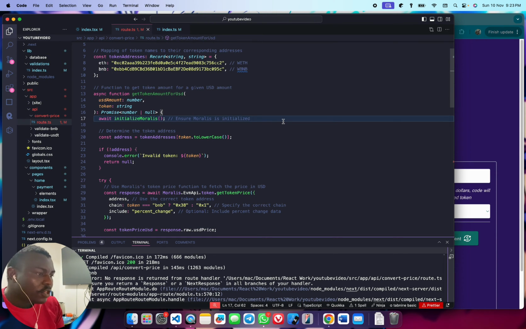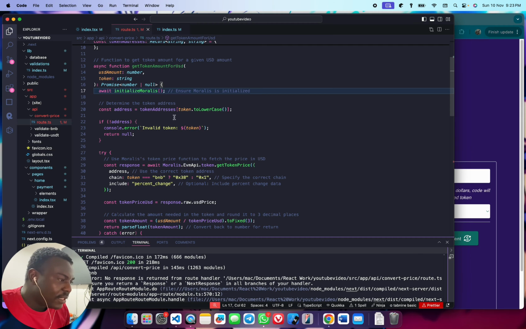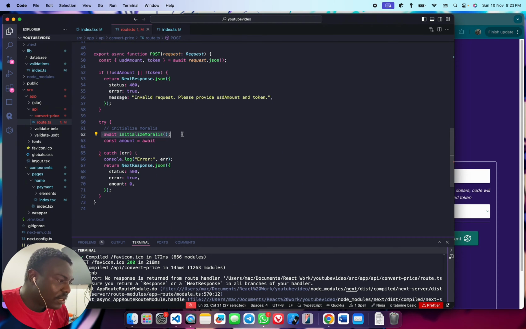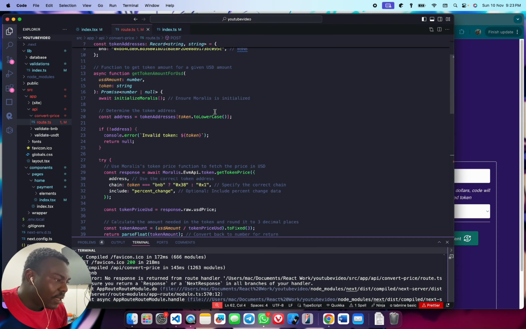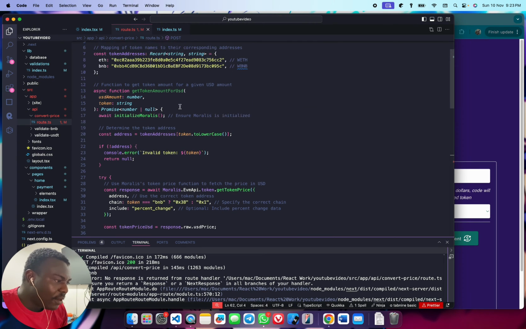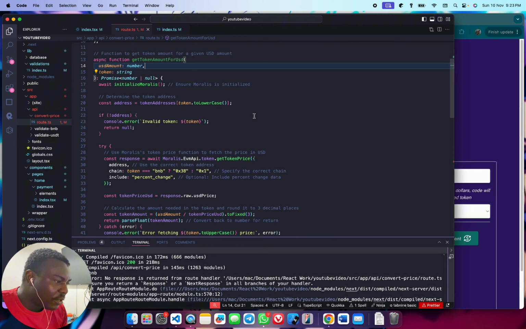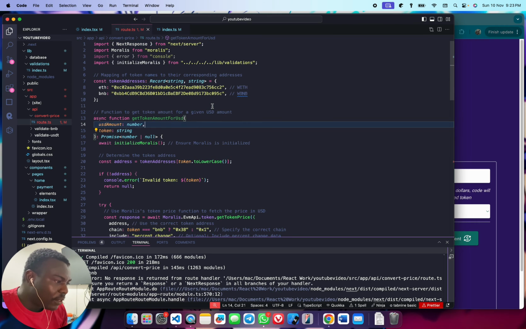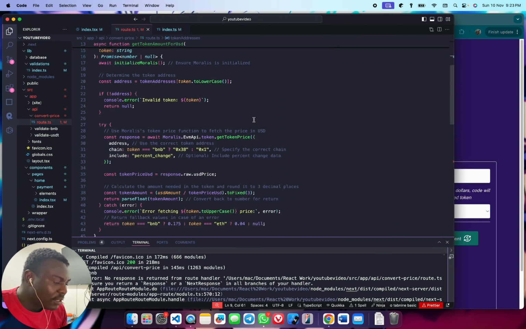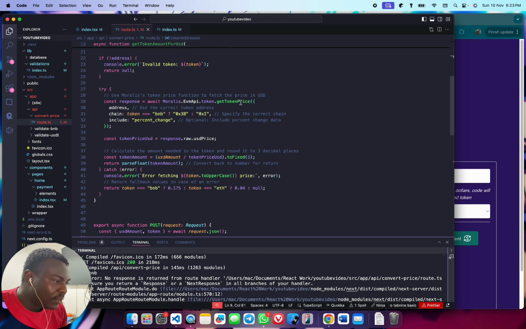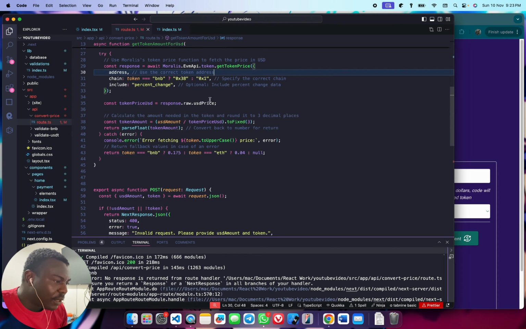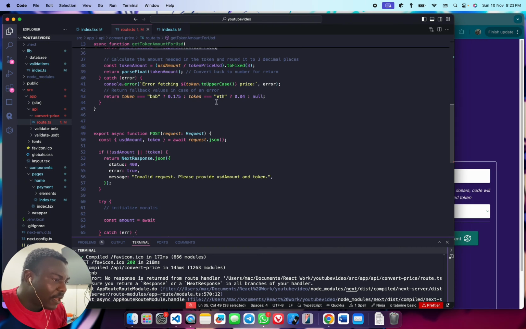Okay, perfect. So right now we've initialized Moralis here again, so we do not need to initialize it here. Let's clear this. We're simply getting this token address and matching it with the BNB here. Once we do that, we use it to get the price of BNB in dollars, and then we use that to get the token price and fetch the price in USD. So that's just what we're doing here, and we have a fallback.